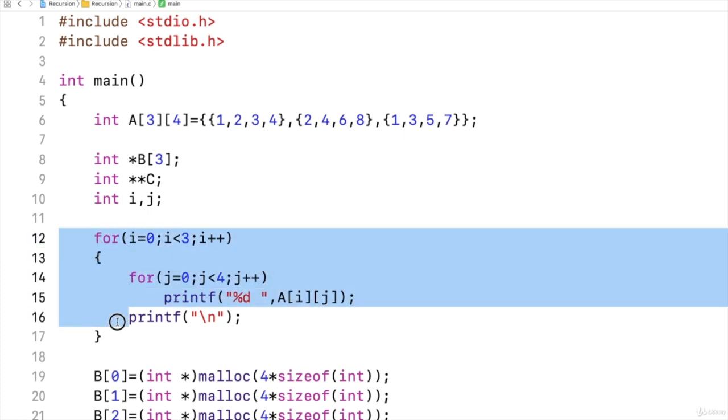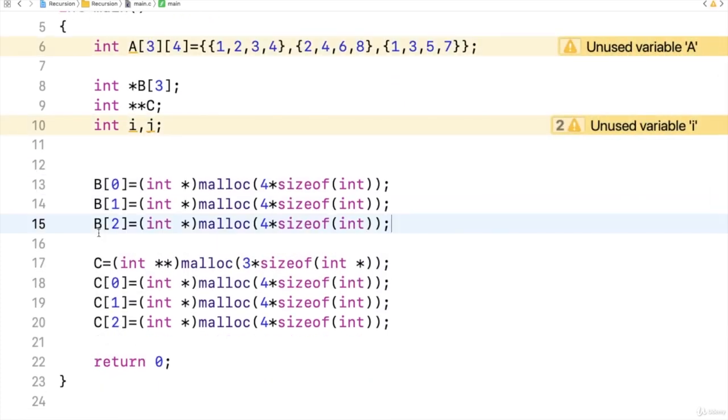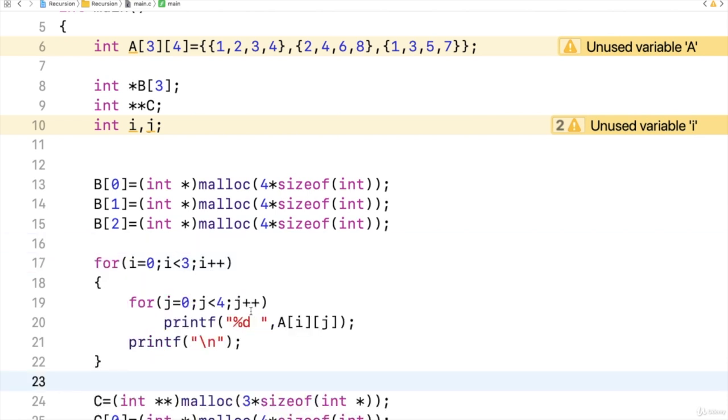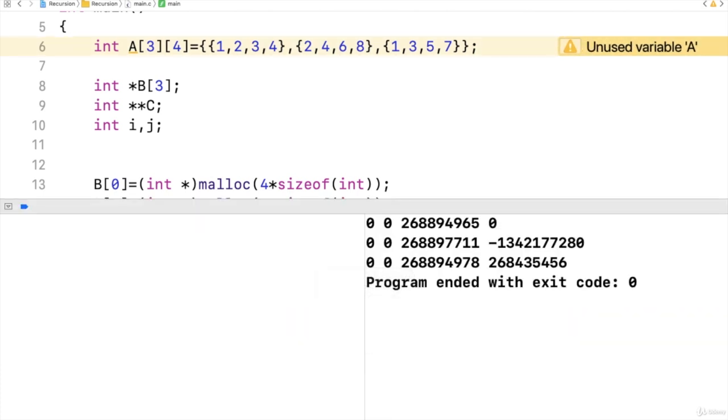Now the same for loop, I will cut it from here and paste it after creation of b, and I will print array b. b is not having any elements, but it should get garbage values, and it should not give any error like invalid memory. Yes, it is printing, garbage values are printed.